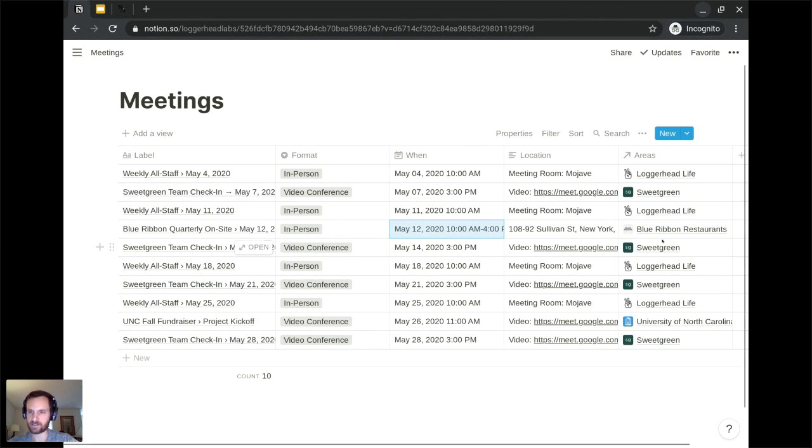In most cases, that's going to be the client. But in the case of the staff meeting, we call that Loggerhead Life. That's kind of like the label for HR or all staff communications, and that's the area those all staff meetings fall under. So these are our pre-populated meetings, and you can see how they're structured.